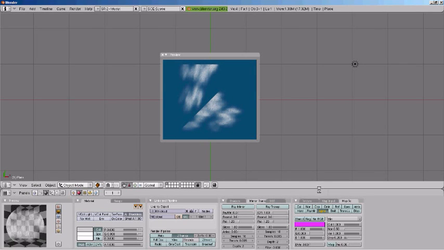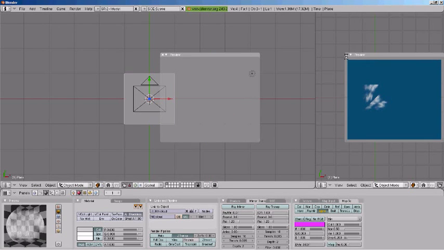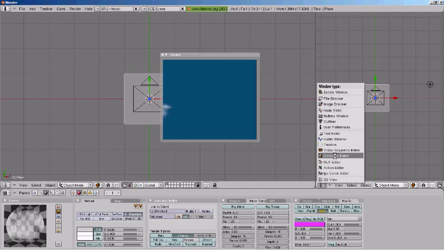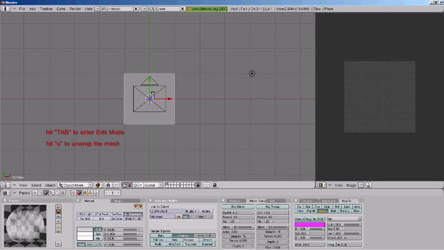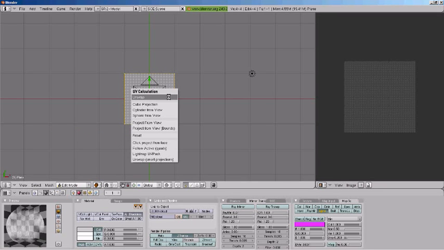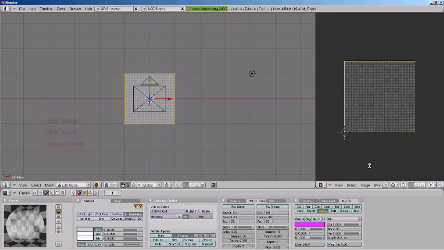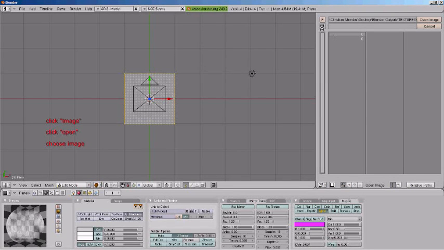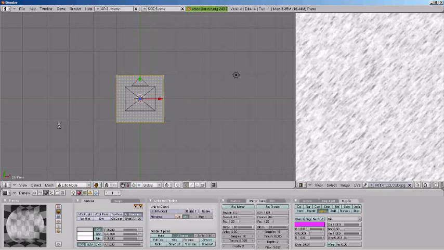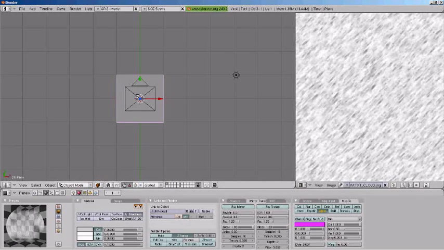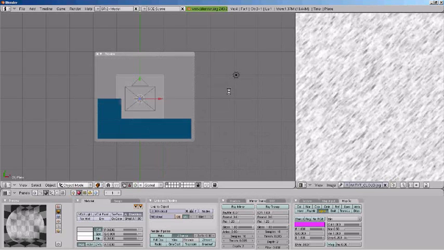By splitting this area right here, we're going to call up our UV image editor. Then back to our 3D window, we are going to hit Tab to go into edit mode, hit U to unwrap, and then back to our right window here, click on image, click open, choose your texture, open image. Skip back to our 3D window, back to object mode, hit Tab on your keyboard, Shift P, see what we got. Great, exactly what we wanted.